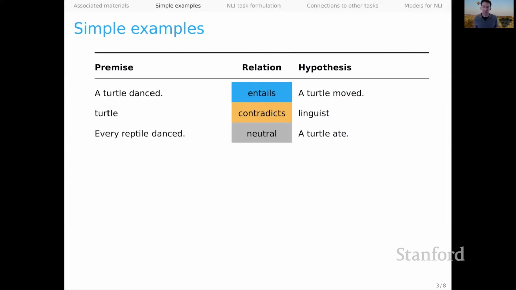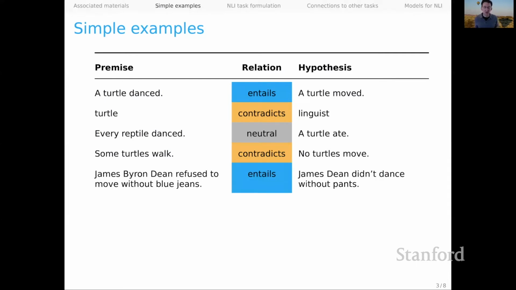Every reptile danced is neutral with respect to a turtle ate, which is just to say that these two sentences can be true or false independently of each other. And now with entails, contradicts, and neutral, we have the three labels that are standardly used for NLI data sets at this point. Let's look at some additional examples. Some turtles walk contradicts no turtles move. I think that's straightforward. Here's one that shows how intricate this could get.